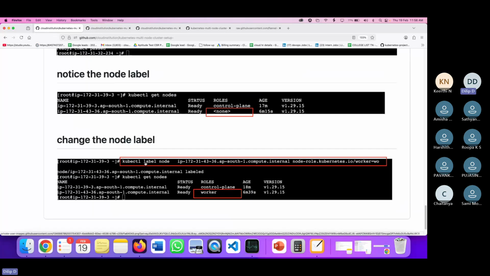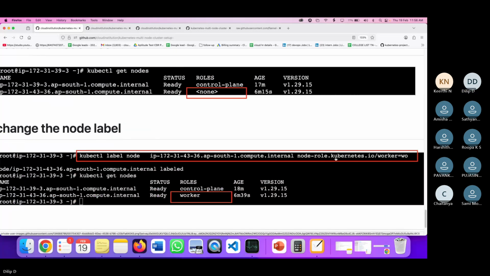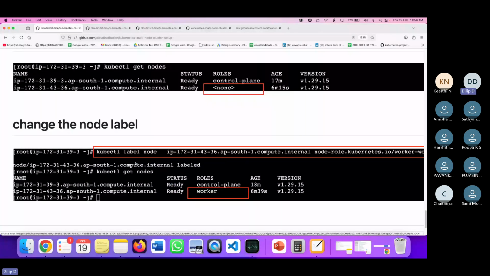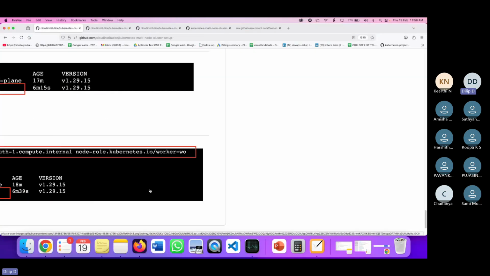Okay, so the label you can see: kubectl label node. Okay, so like this you need to be doing. Let me just try to find the complete command. Kubectl label node, right? I want to label this node for now. What is the command?